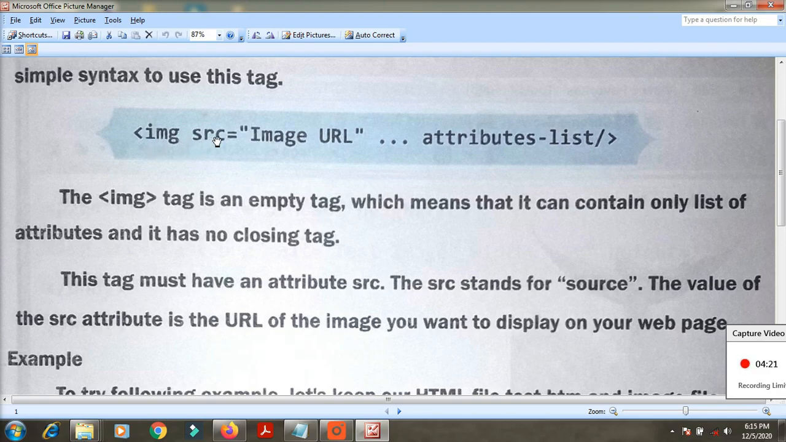Then this is the syntax: less than symbol, then img space src. The src means it is called a source. Image source, from where? Image URL. What is meant by URL? Universal resource locator. It is called a URL. The image URL means where our images are stored, in which place. Then attribute list. What is that? Simply, the closing of the img tag, that is called the attribute list.